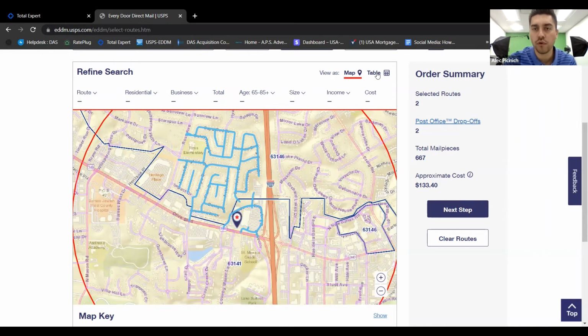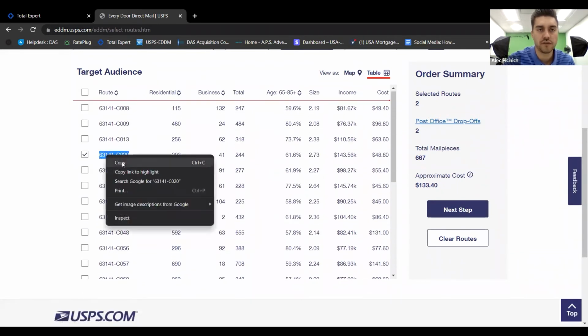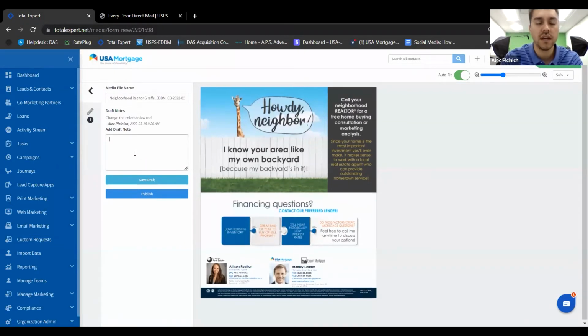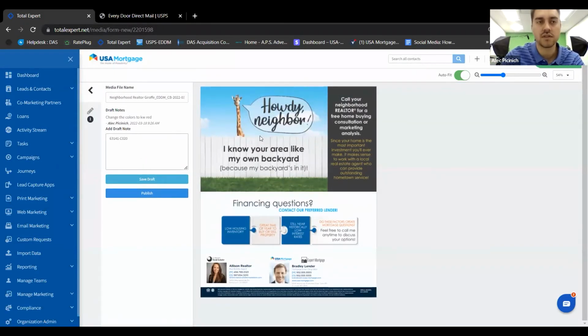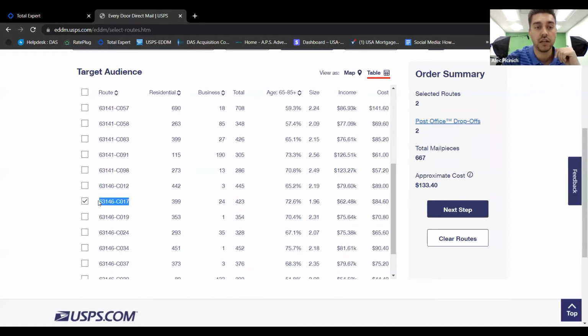So we'll go ahead, we'll move forward with this order here. All we'll need from you guys is just the routes you're looking to send to. This would be the information we would also put in draft notes. I'm just going to copy and paste it. You can always email your marketing coordinator this, but I think it's definitely nice to put it in the draft notes because you can always go back and reference it at a later date, or you can always have my team go in and reference it at a later date as well.